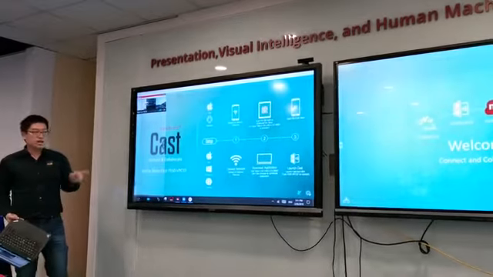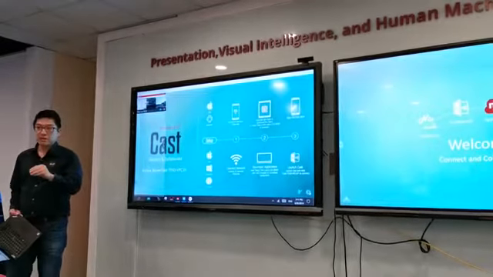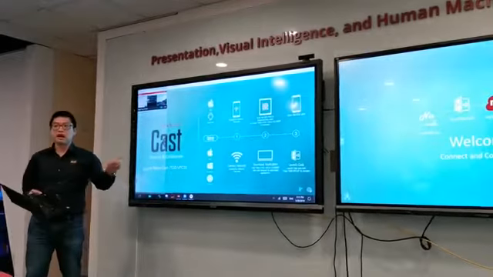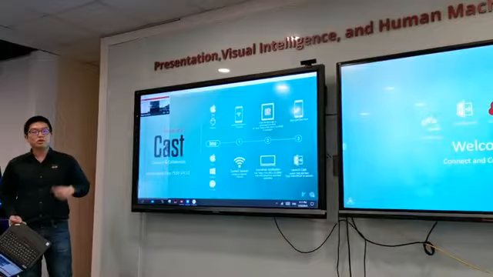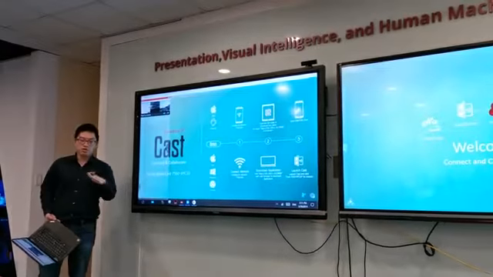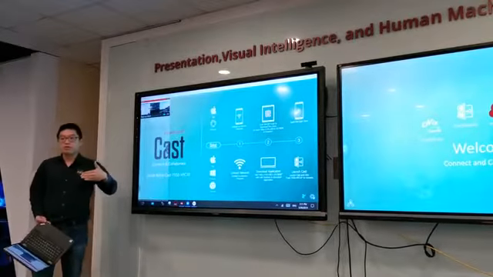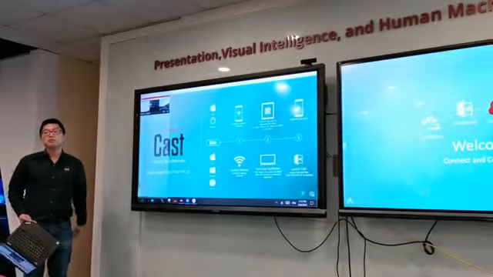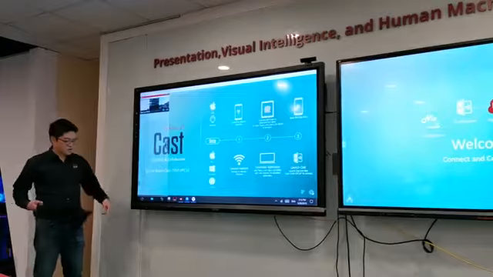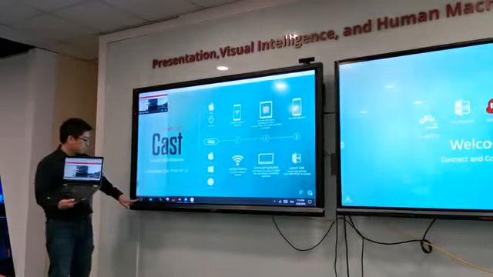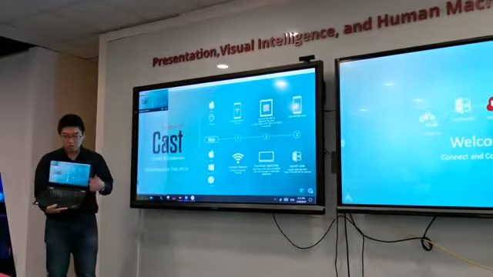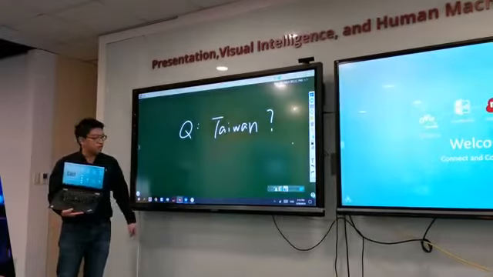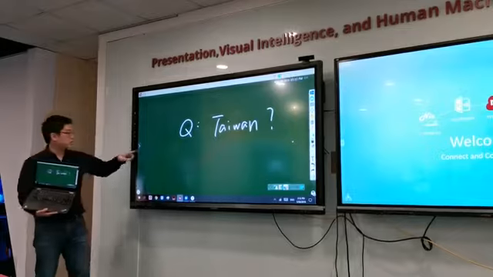What's the maximum? Technically, we don't have limits, but it depends on your network bandwidth and also the PC's CPU which you use. We use an i5 to test in a normal network environment, and we can cast around 20 that we tested before. And I can even cast back to my laptop. So what you see on this screen will show on my laptop as well. So it's two-way casting.